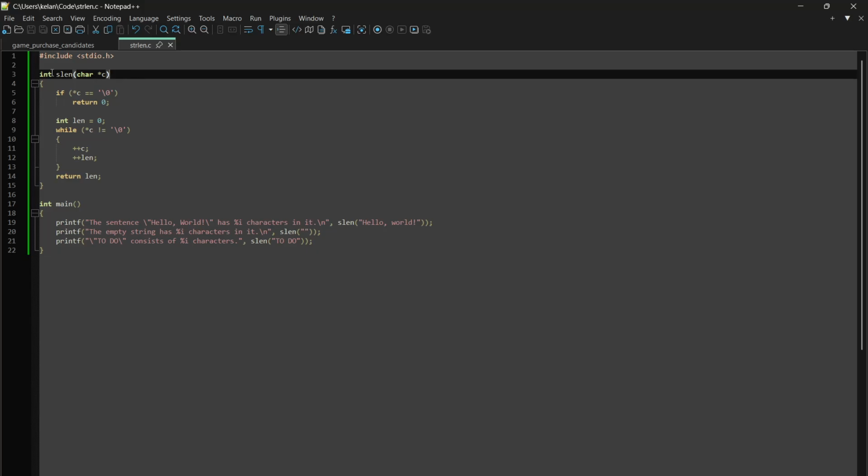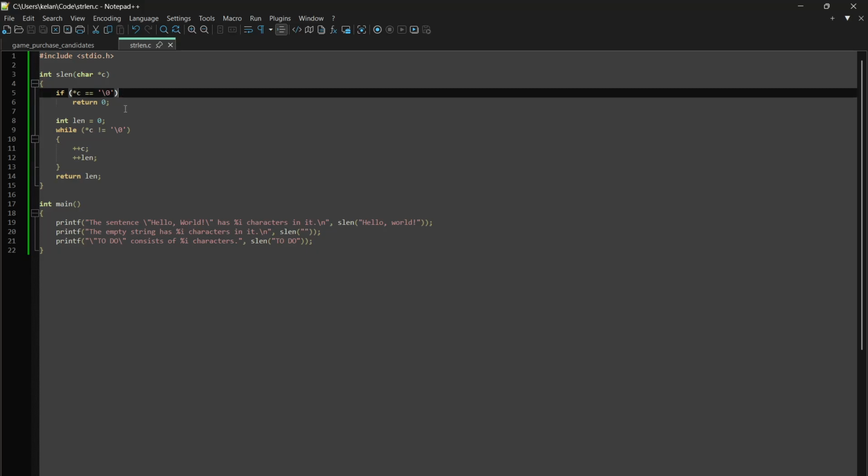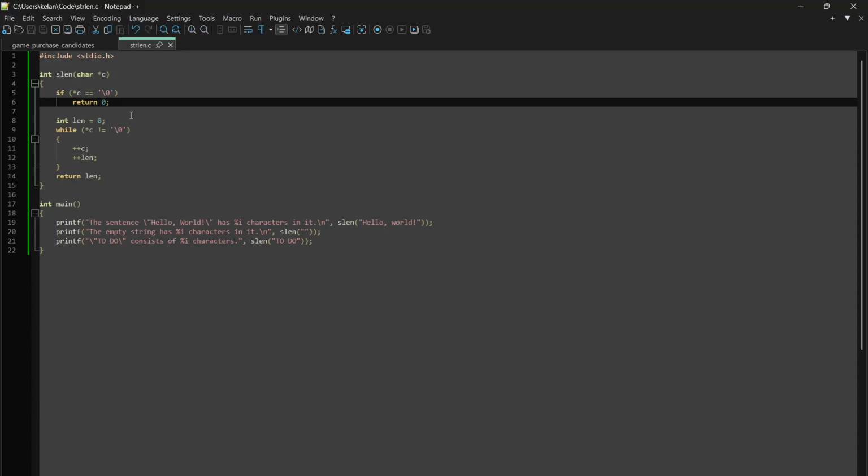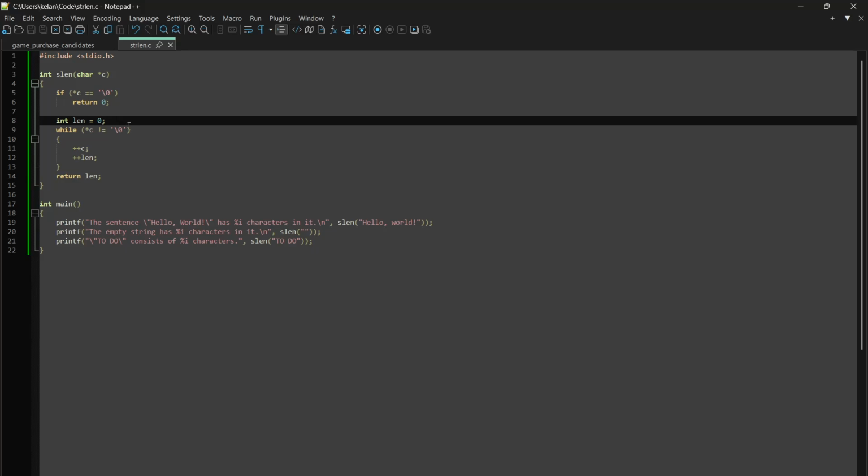So here we are, we have SLN. This is the code for counting the characters in a string. First, right off the bat, I'm going to check to see if the first character is a null. If it is, then the string is of length 0, it's the empty string. Otherwise, this logic gets skipped and this next block of logic gets executed.